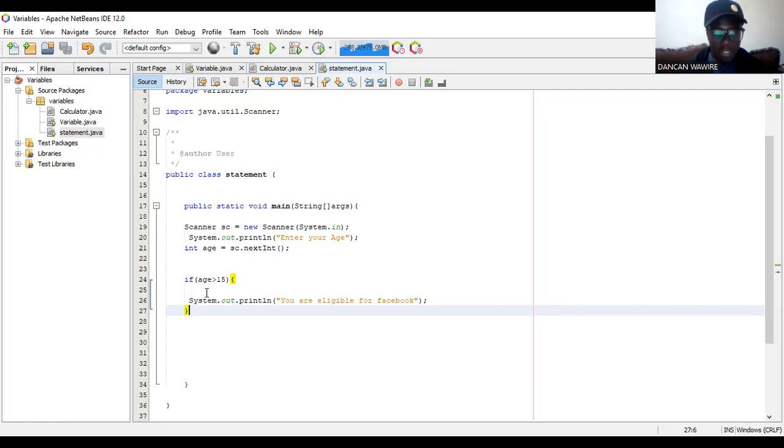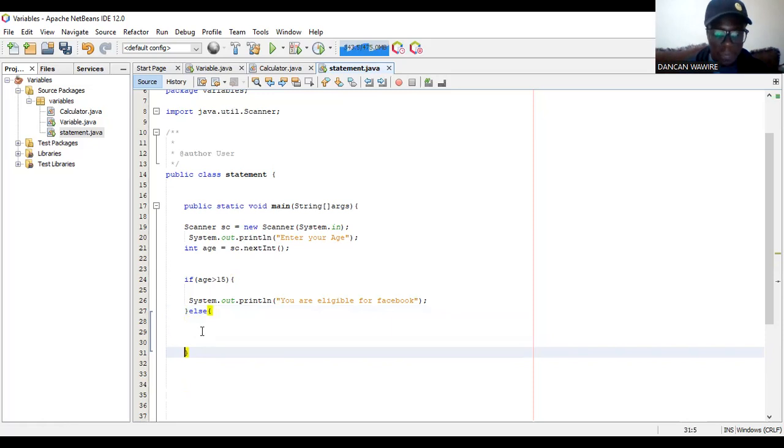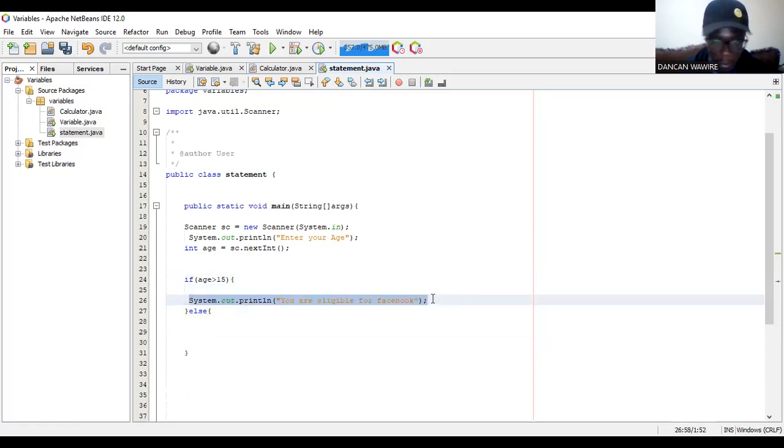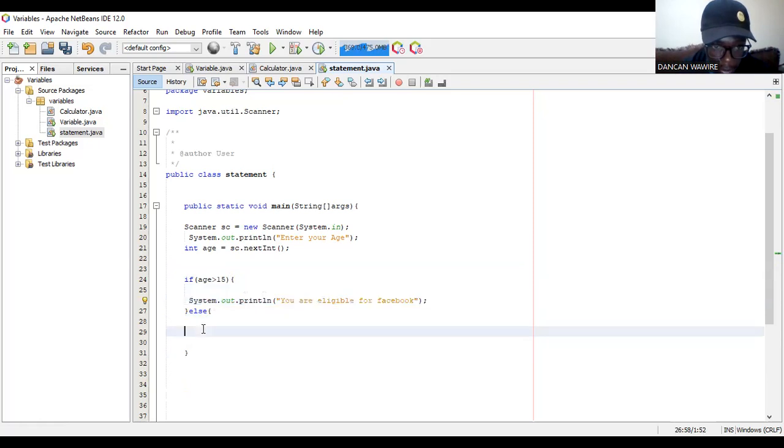But if I want something to happen when that condition is not met, you simply add what we call else. So else, then your curly brackets, and your code will go inside the curly brackets. Allow me to copy because I'm a lazy person. The system will print out something like, okay, they're not greater than 15, that means parental guidance. Like so. I think my typing is correct.